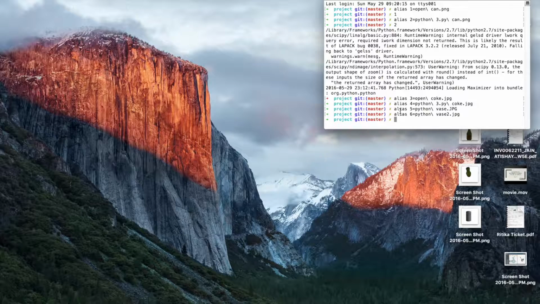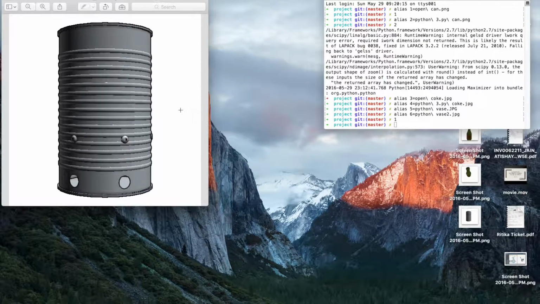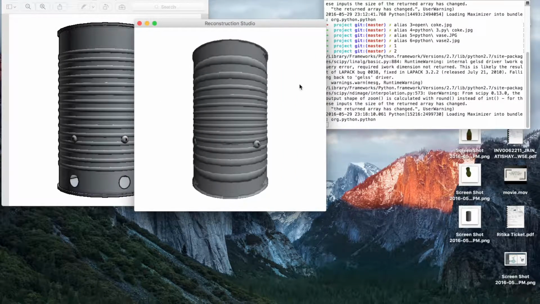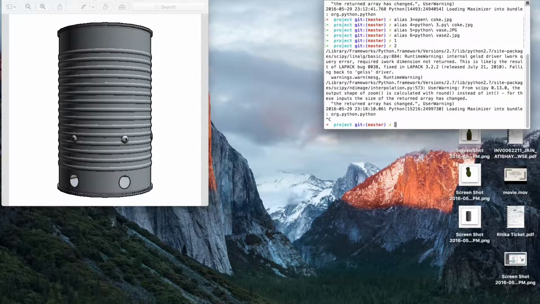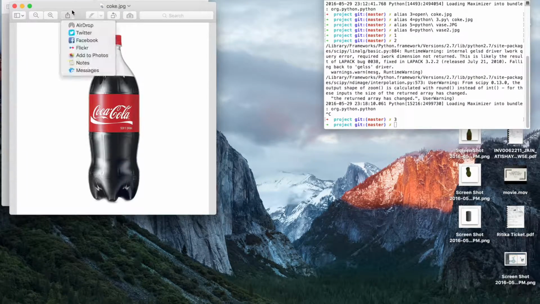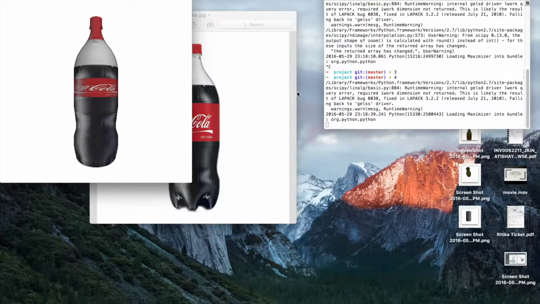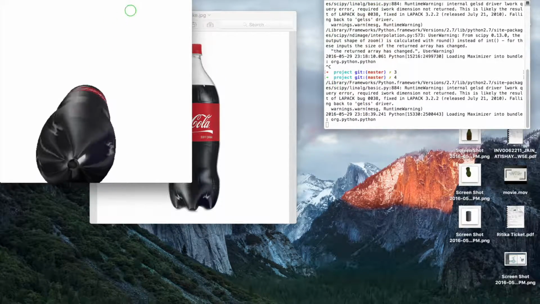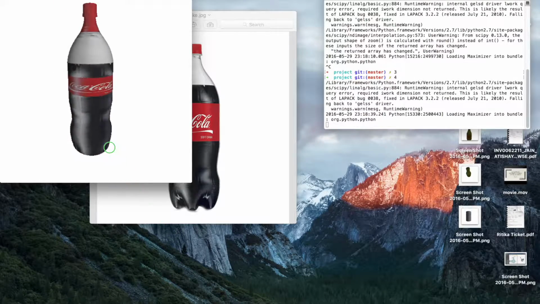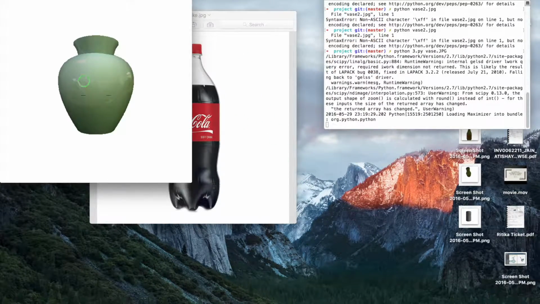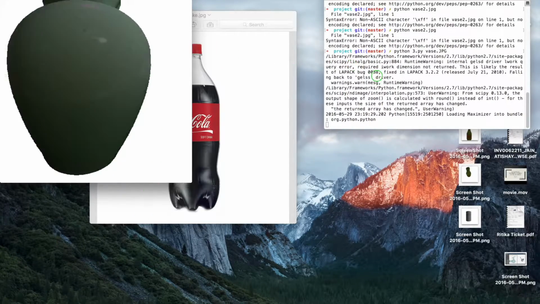Let me show you some demo. Here is a photo of a can. Here is a reconstruction of the same thing. Let's try something that's more time consuming. Here is a bottle of Coke. Here is a 3D reconstruction. Well, the shape is pretty close. I might need to clean up some textures. Well, this I can use as is.